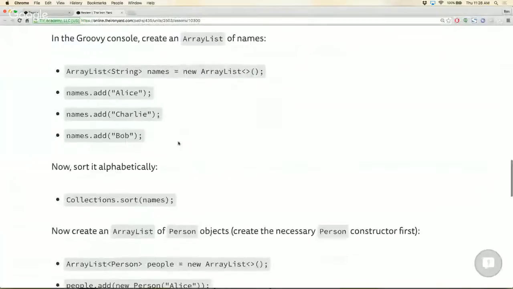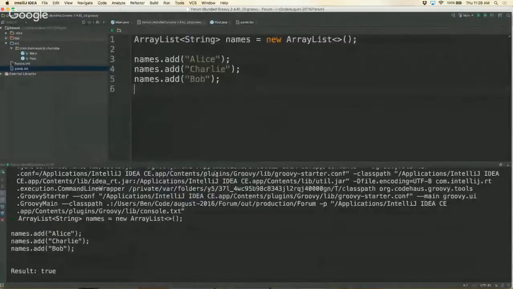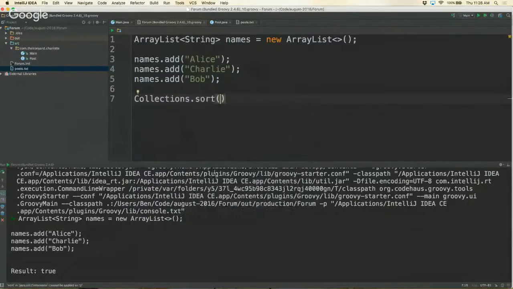So now what we're going to do is sort it alphabetically. We can do this by calling the sort method on the Collections class. So Collections has a static sort method that takes in a collection, like names, and returns a sorted version of that collection.